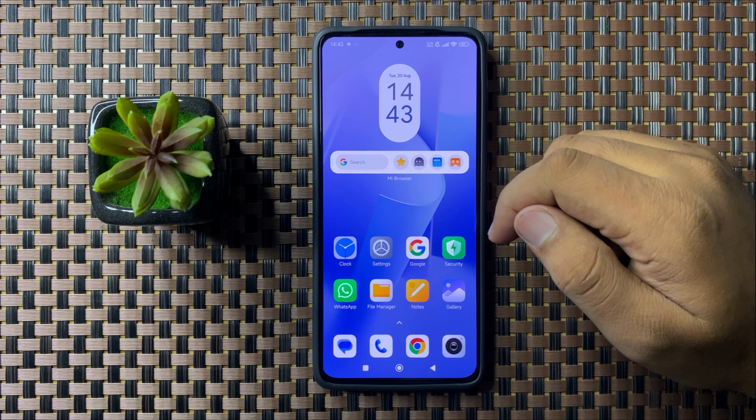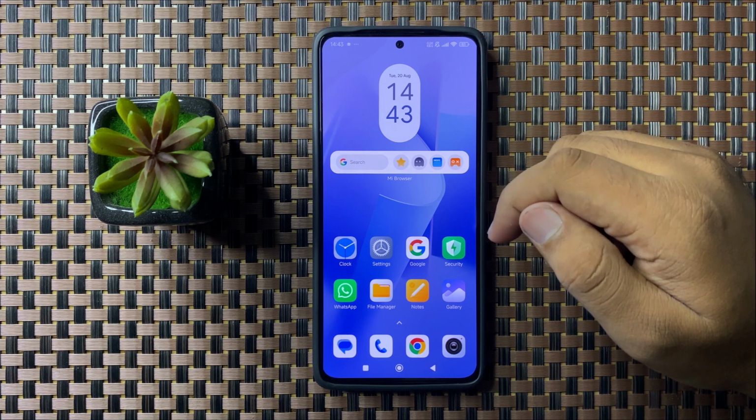In this video I will show you how to fix the camera not working or camera failed error on your Xiaomi phone. So to fix this issue, first of all try restarting your phone.